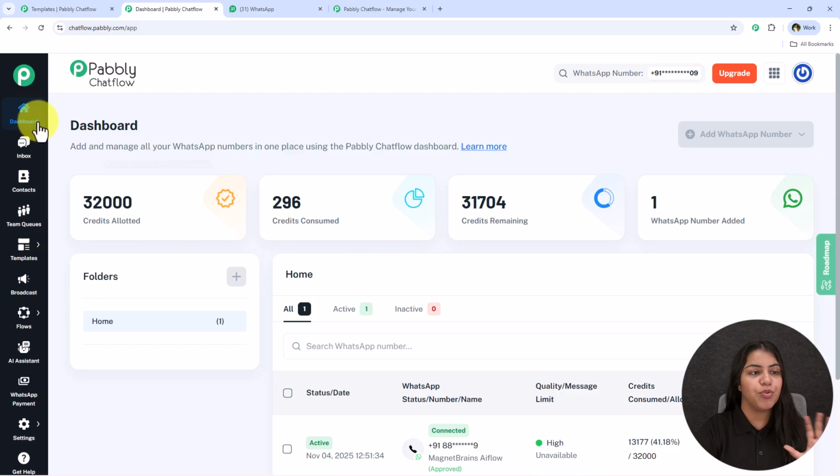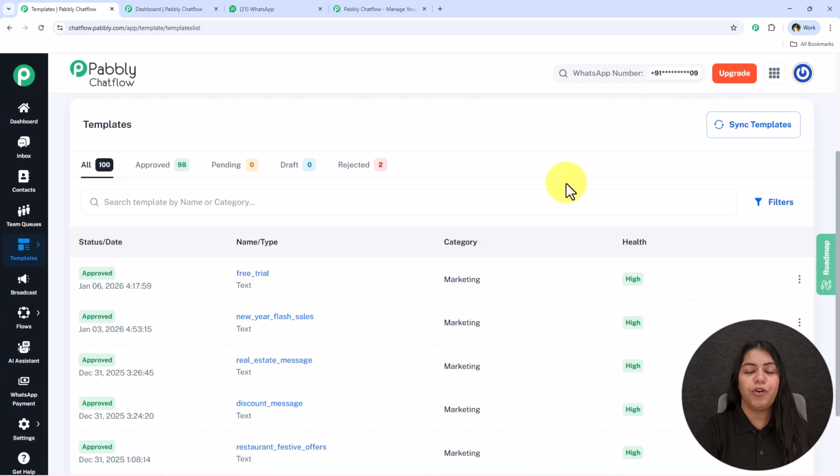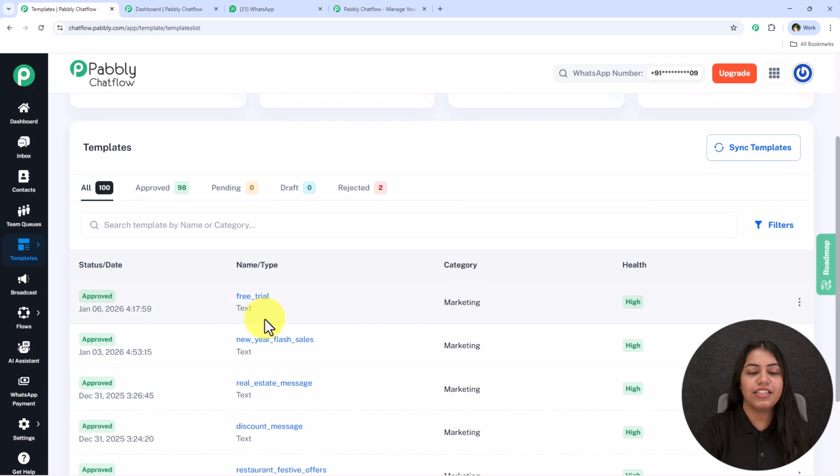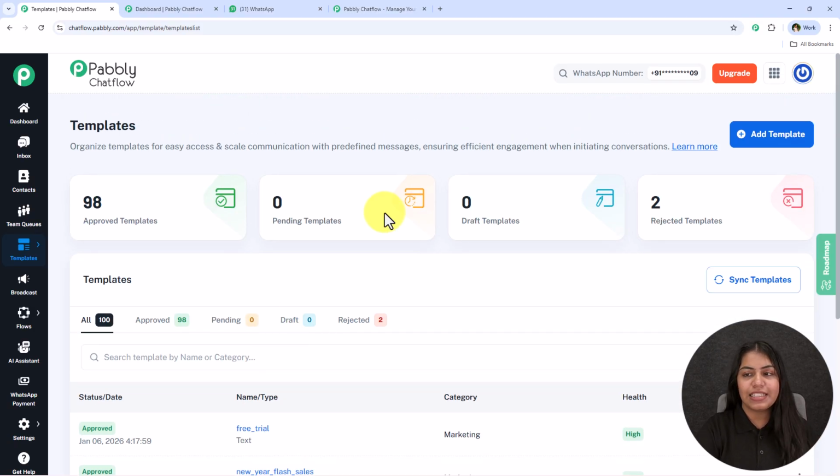After coming on the dashboard, from the left hand side, you have to go to this template section. First of all, if you have already created the template, it's okay. But if you haven't created the template, you can create the template right from here by going to this add template button. If you want to learn in detail how to create the template, the video tutorial dedicated for the same is also attached in the description box below. You can check it out. And yes, if you don't want to send a templated message, ignore this step.